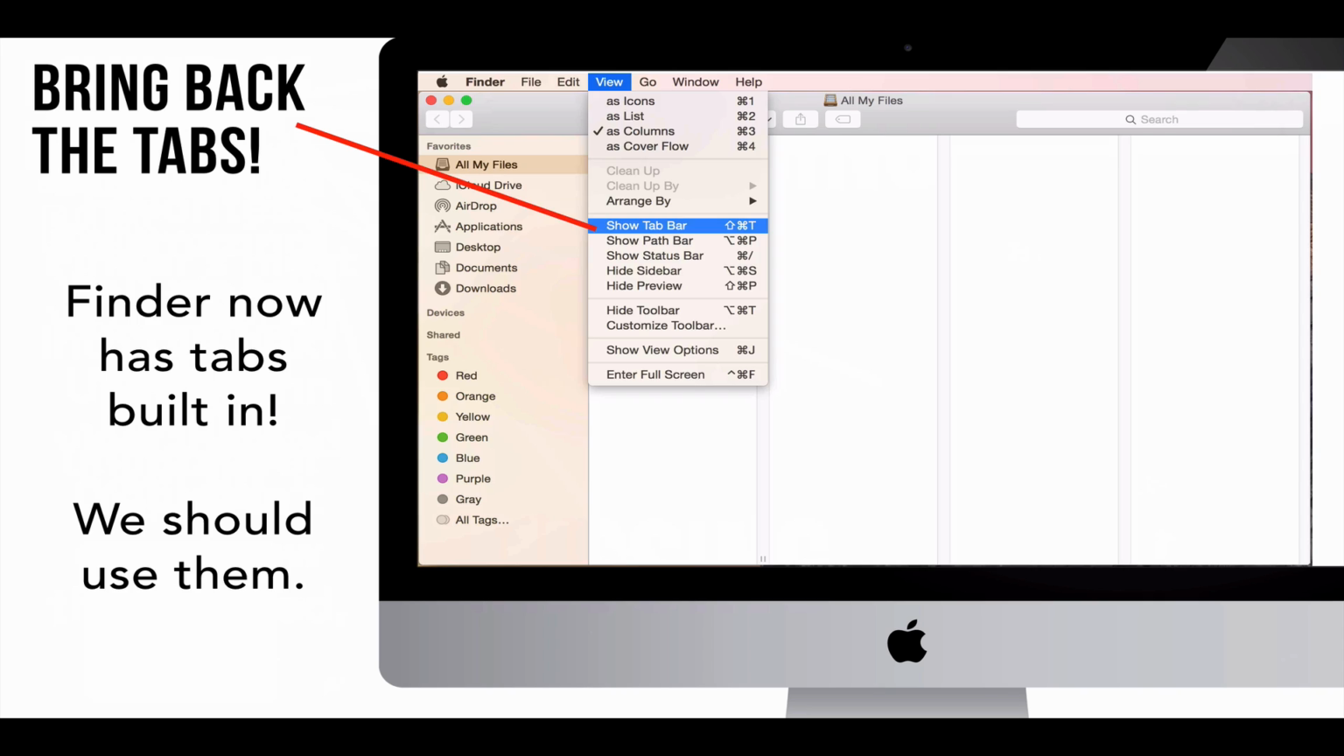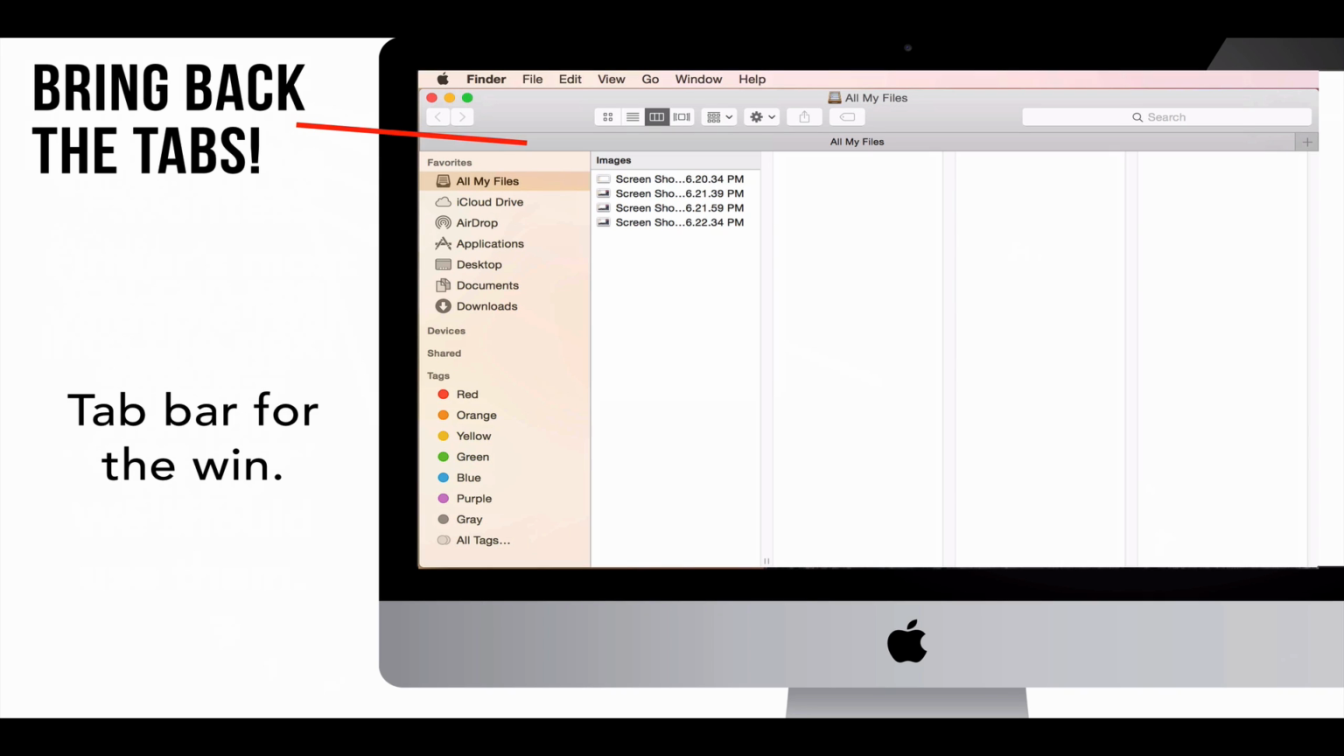So turn them on under that view menu right there, and you'll see that it looks like this little bar right there, and you can have 5 or 6 or 7 tabs for the Finder in one window, which is nice. Nice little way of organizing it, right? Tab bar for the win.